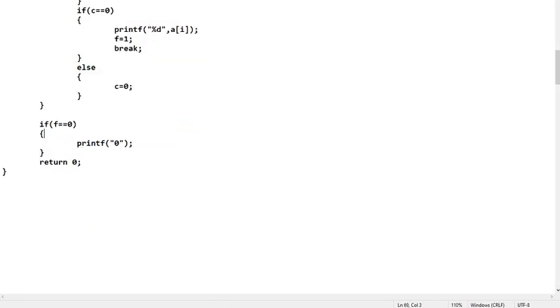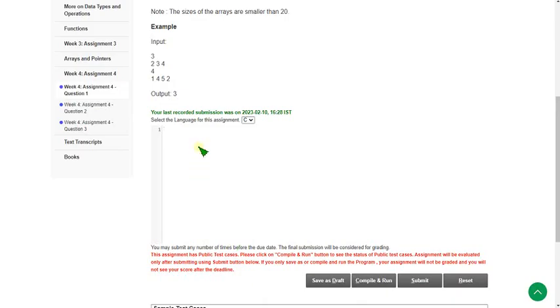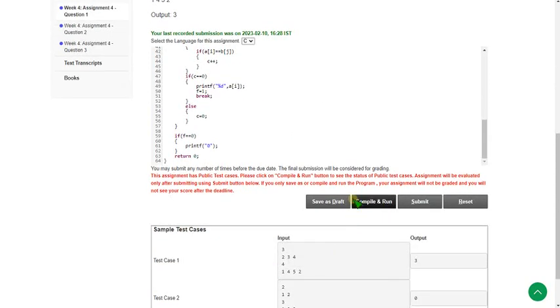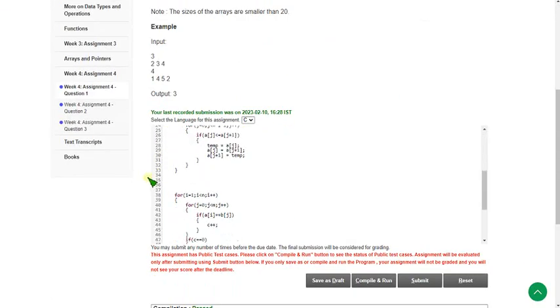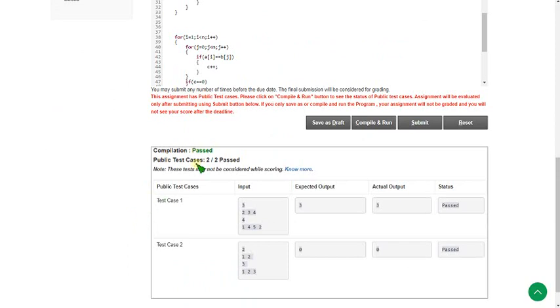So I have copied this and I will paste it here. Let's see, compile and run button here. I'm clicking it. If you see this, there are two public test cases, 2 by 2 passed. You can see the status here. Both are passed. Let's see the private test cases.